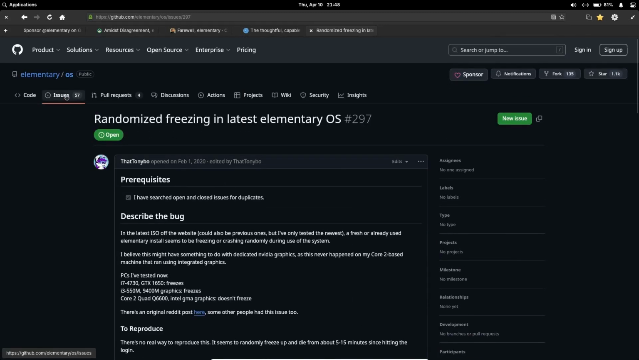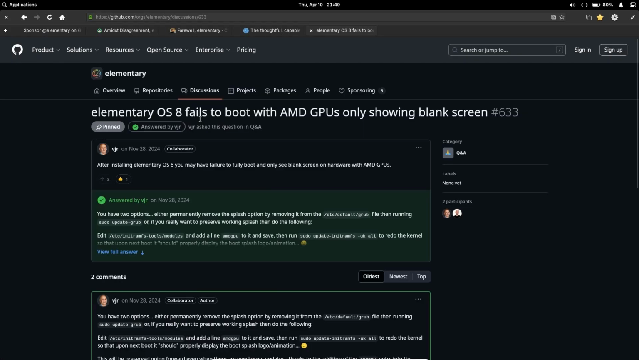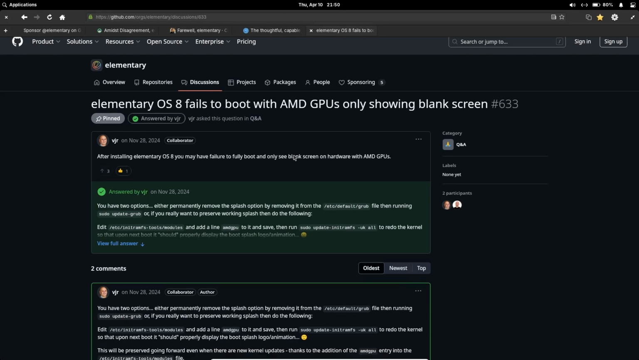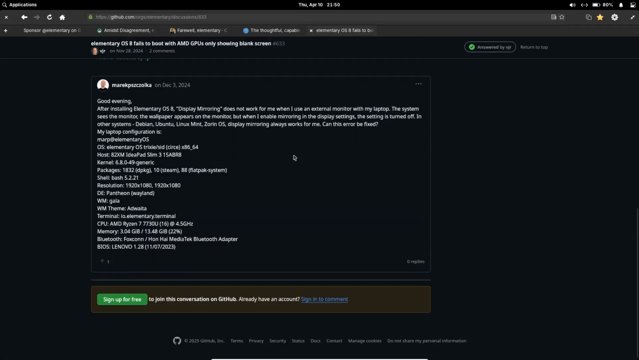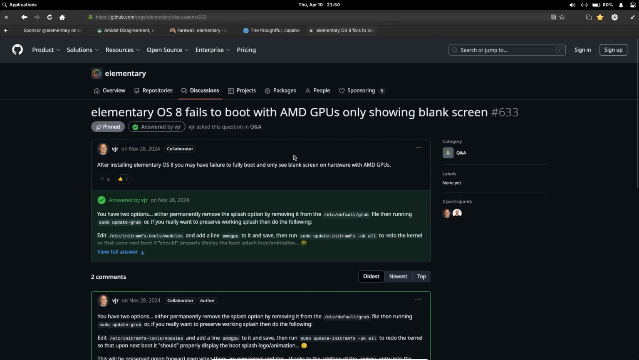Let me go back to issues. There's another one I wanted to post. Wow. They claim it's answered, and it's pinned. December of 2024. They have never fixed this, by the way. And they claim it's answered. This is not a fucking answer. This is, you need to fix your fucking code.